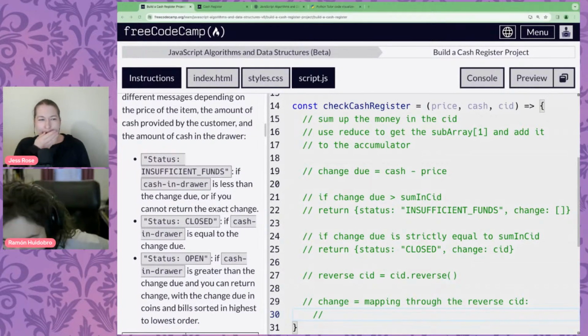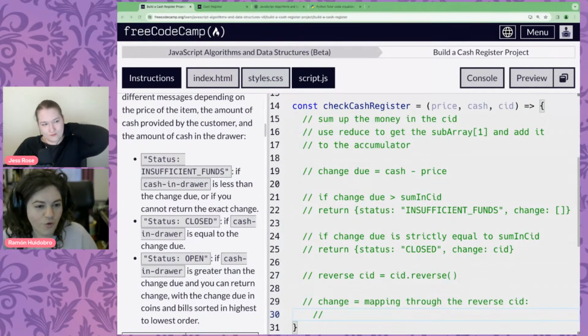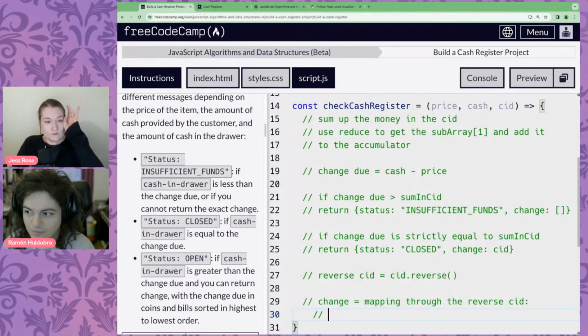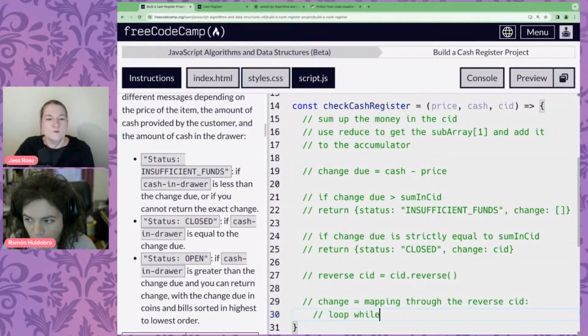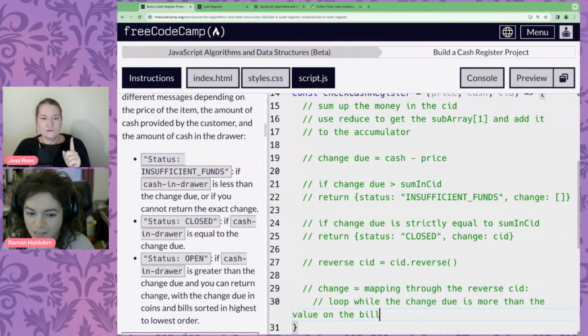We are looping through the entire CID, right? So I'm looping through the hundreds, then the 20s, then the 10s. And then I need another little loop where I'm taking $100 bills and putting them out one by one. So loop while the change due is more than the value of the bill type.